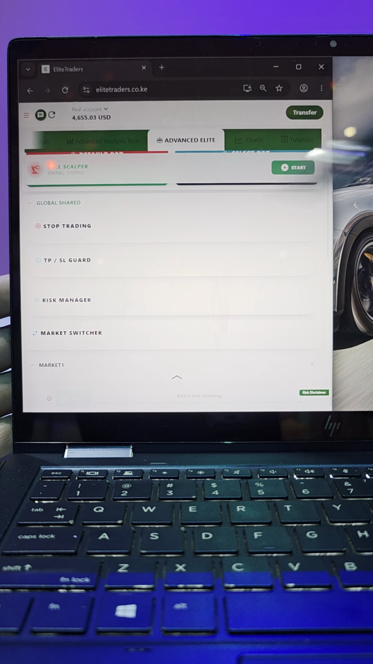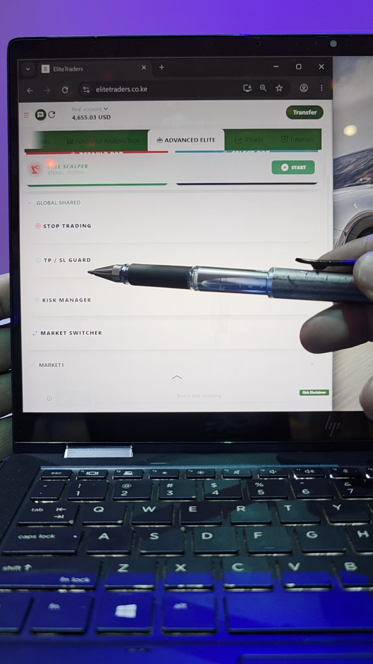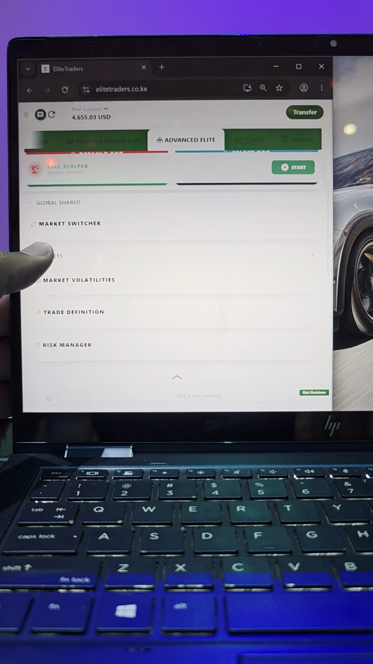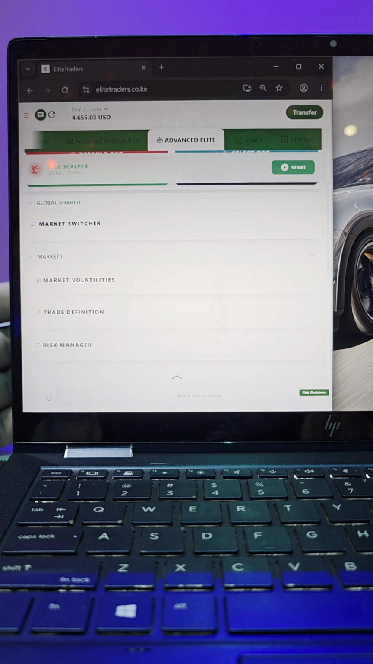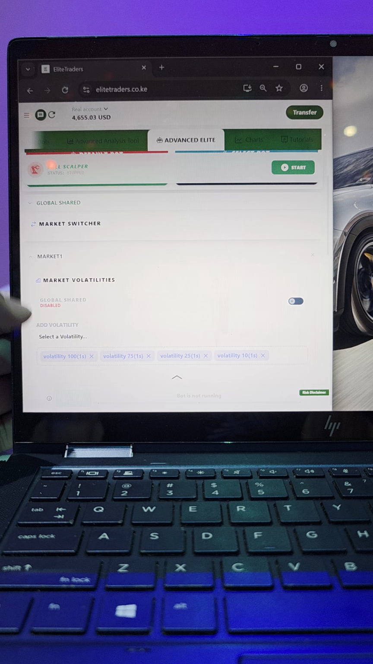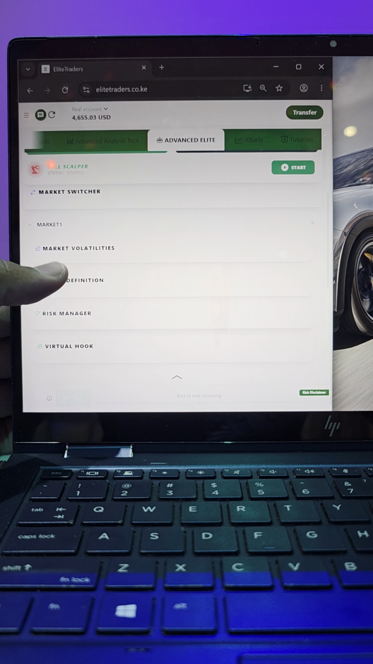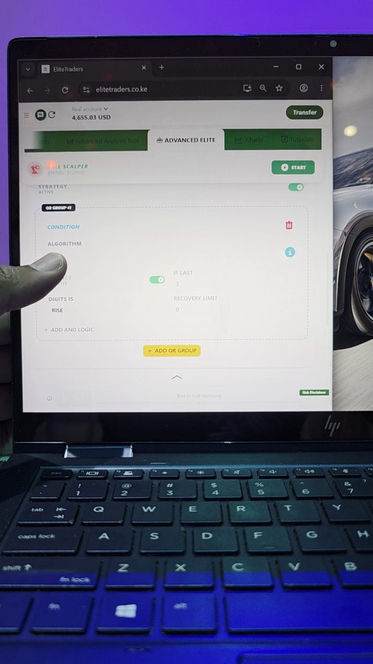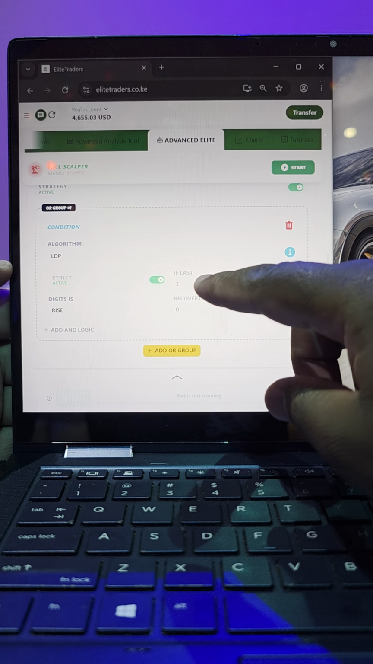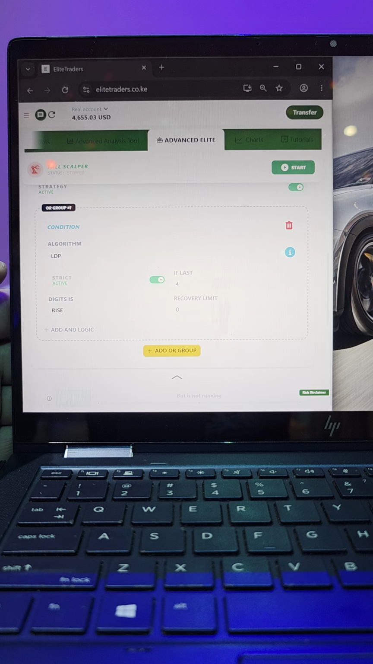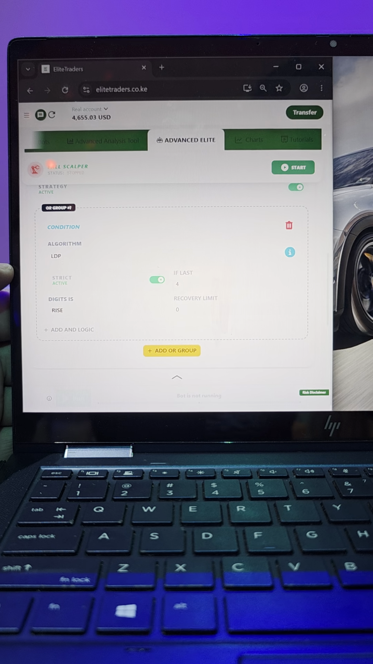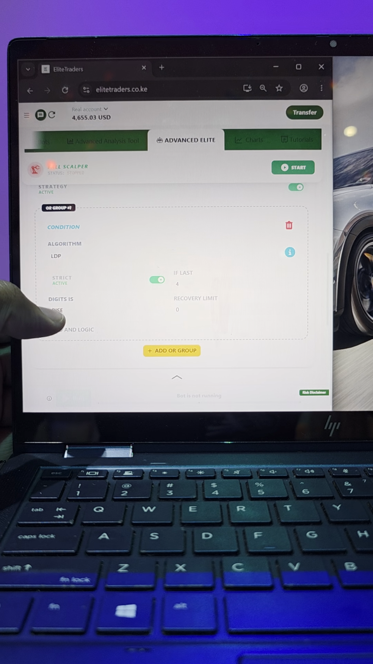So you need to set up the stop trading option, target profit and stop loss guard, and the risk manager, only that. The next thing, I'll also make some adjustment here. I'll click market one. You can see we are trading on multiple volatilities. These are the trade definitions. We are trading fall. So I'll go to the strategy logic and adjust this condition to 4. What this means is, if the last 4 ticks the market is a rise, the robot will automatically execute a trade on fall.